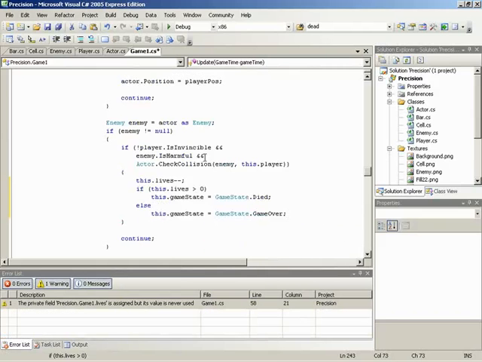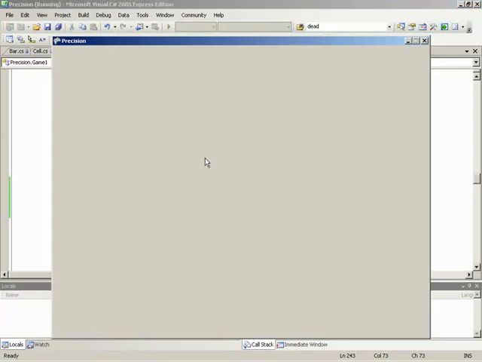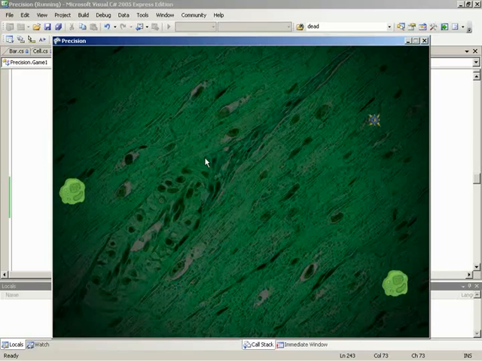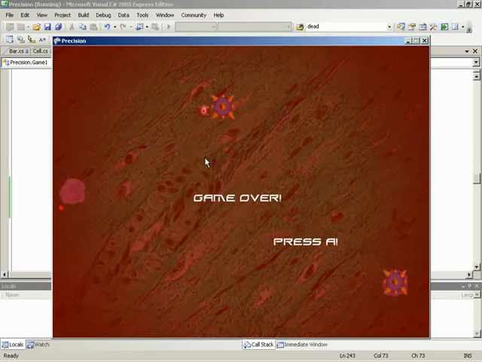So now we can go ahead and jump in there and test that out. So if we start, and let's see, we die once, we died, twice, we died, last life, final death, game over. Game is now over. Excellent. Of course, pressing A right now doesn't do any good because we don't have any sort of state changing in our game over state.